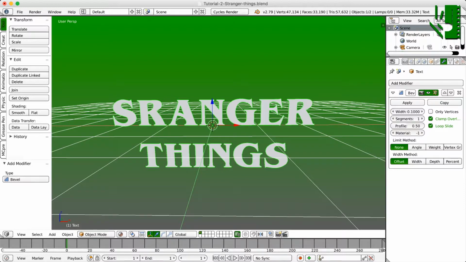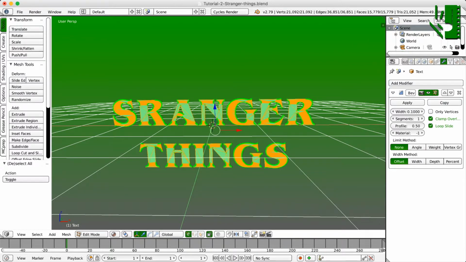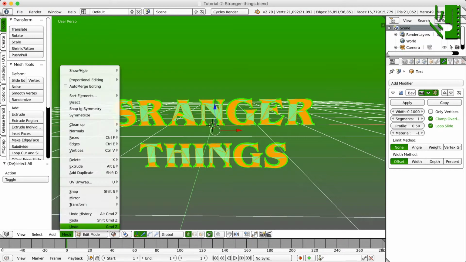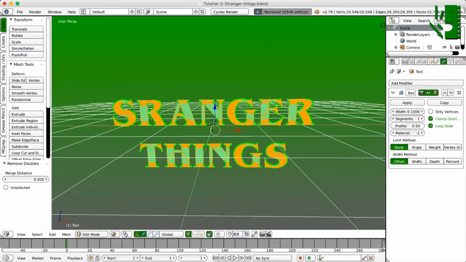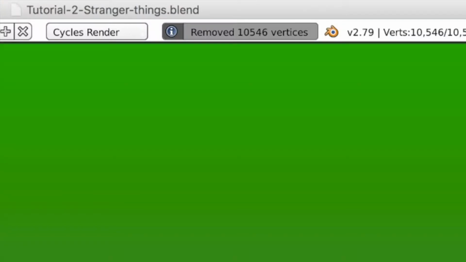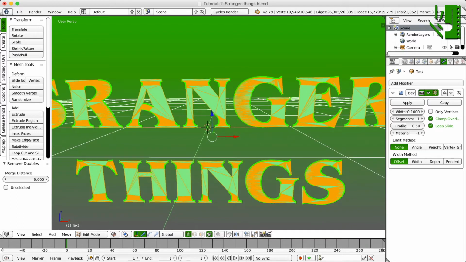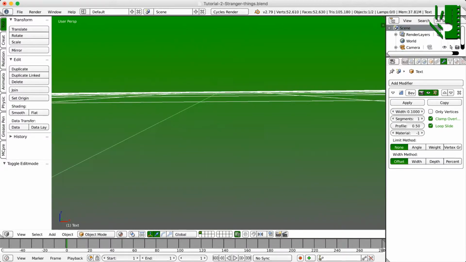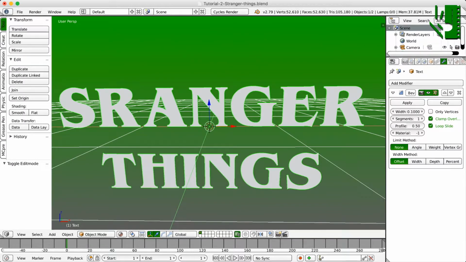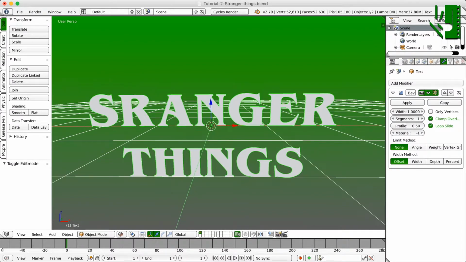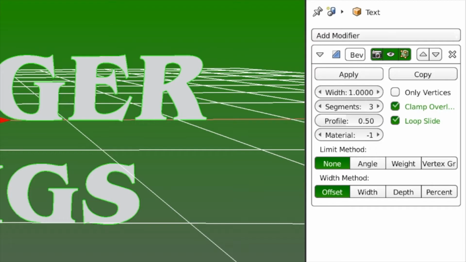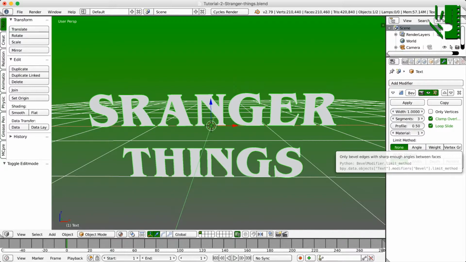So what we're going to do first is hit tab, select all of the faces, go into mesh, clean up, and remove doubles. It removed 10,000 vertices. That's way more than is needed. So now if we go out of edit mode, the curves are a lot cleaner. Now all you need to do is turn the width up to about 1, because this doesn't work very well with that for some reason. And now we change our material to 1 and set this to angle, by the way, very important.